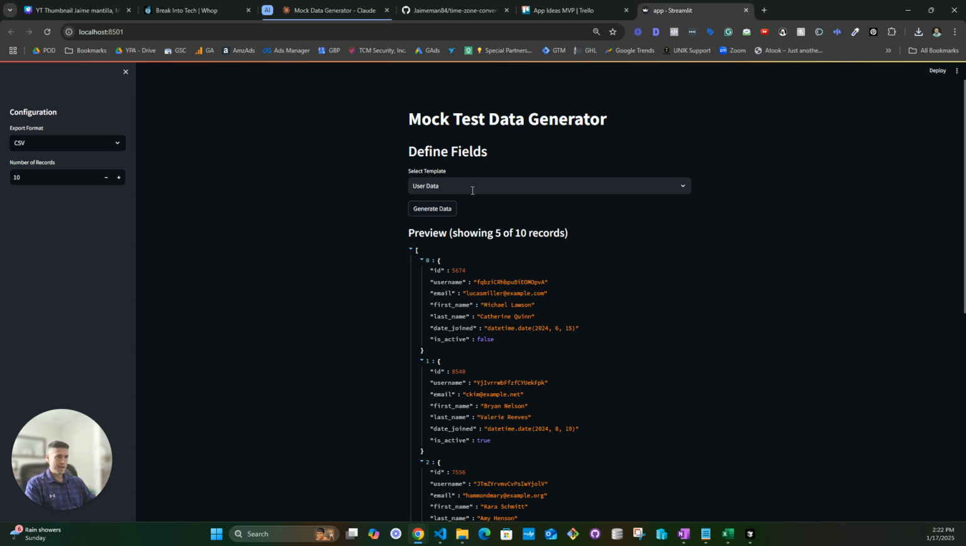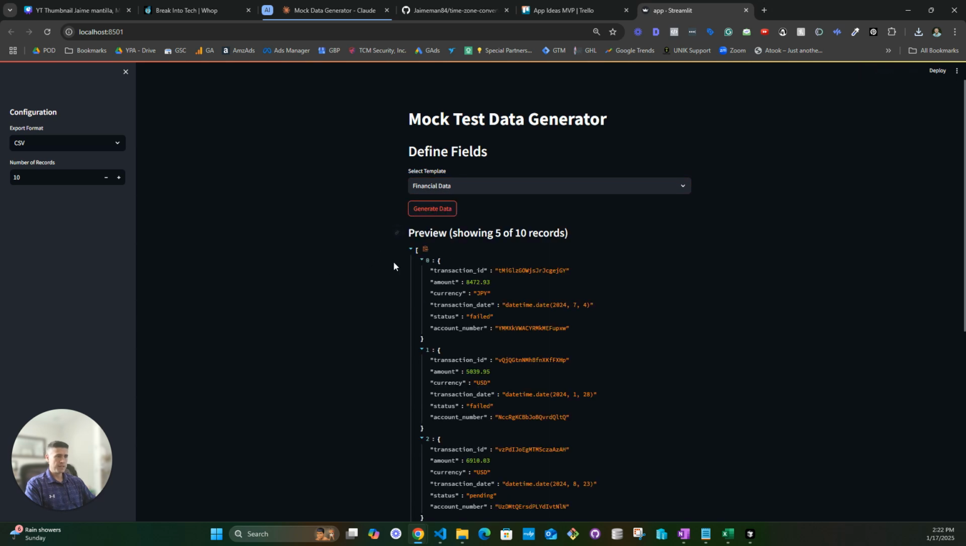All right. Now, let's try the same thing with financial data. For financial data, you have transaction ID, the amount, currency, transaction date, status, and account number. Again, this may not be the account number, it may be just numeric fields, but I'm just generating these for you to see the possibilities. And if somebody wants to clone this to make it more usable and applicable to the scenario that you want, you're welcome to do that.